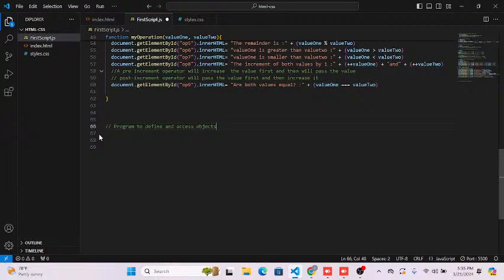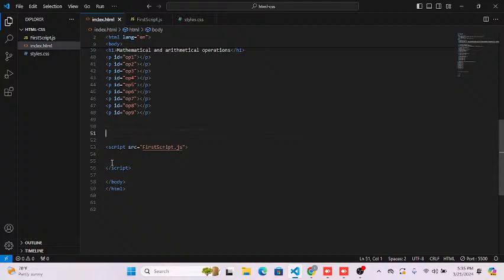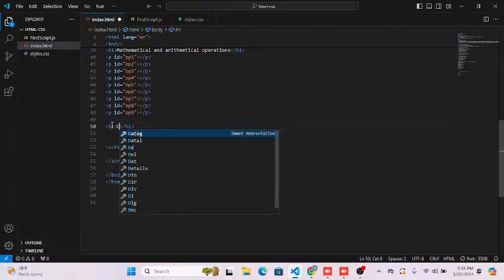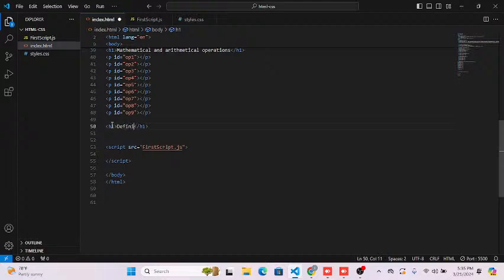So here, first we are going inside our index.html file, and we have to give a unique ID so that we are able to show our object on our web page. Here I am going to take an h1 tag first for giving my heading, defining and accessing objects. Now I am going to take a p tag and use a unique ID.